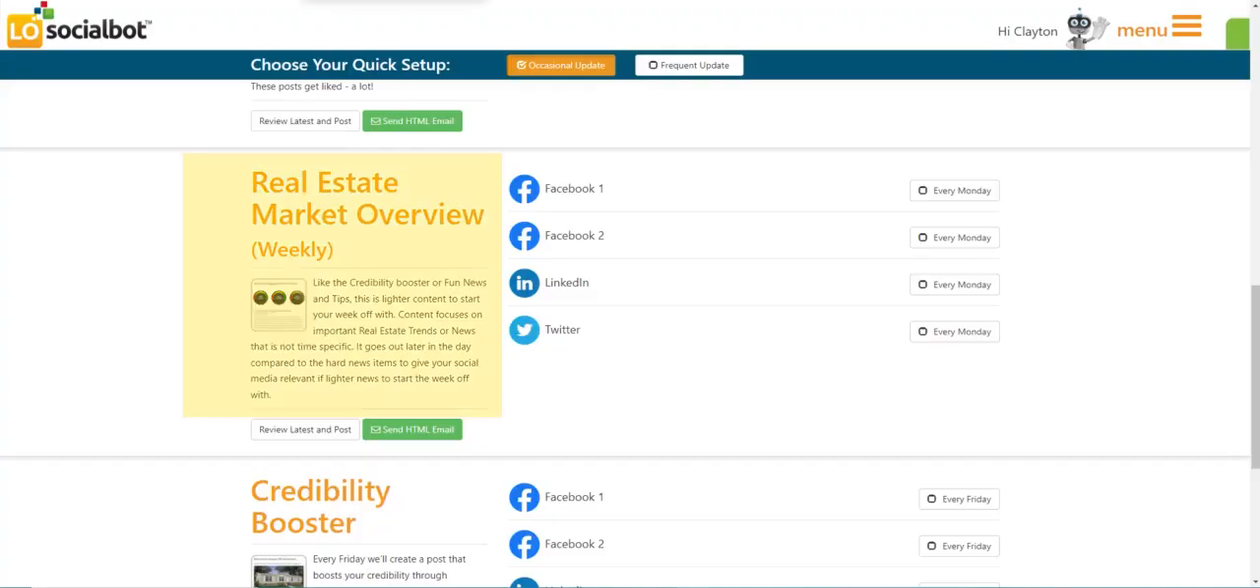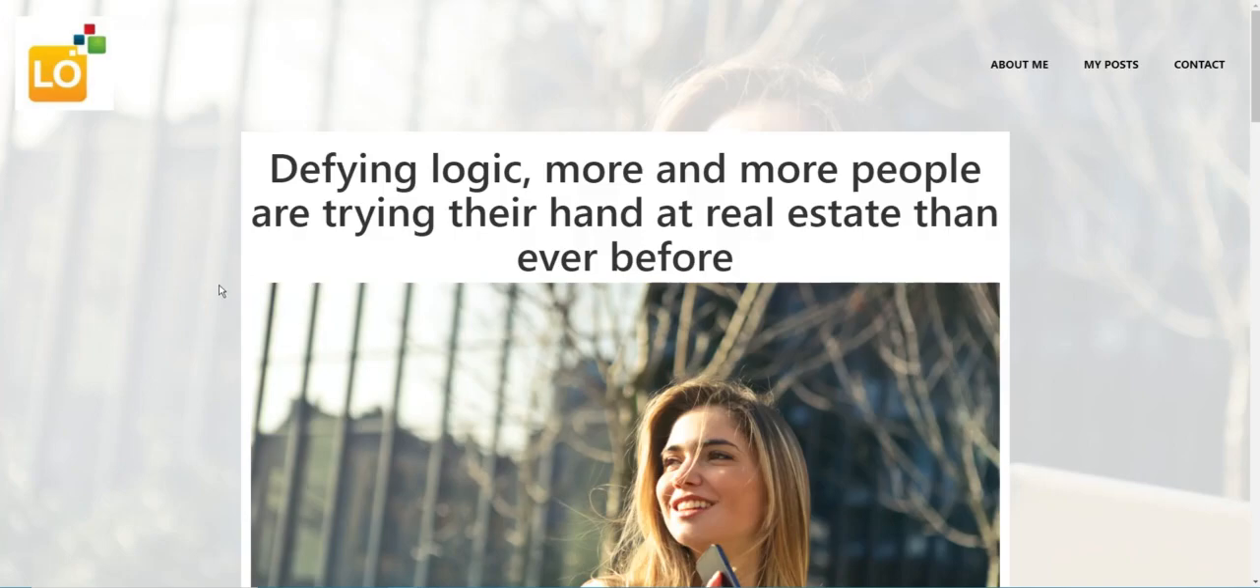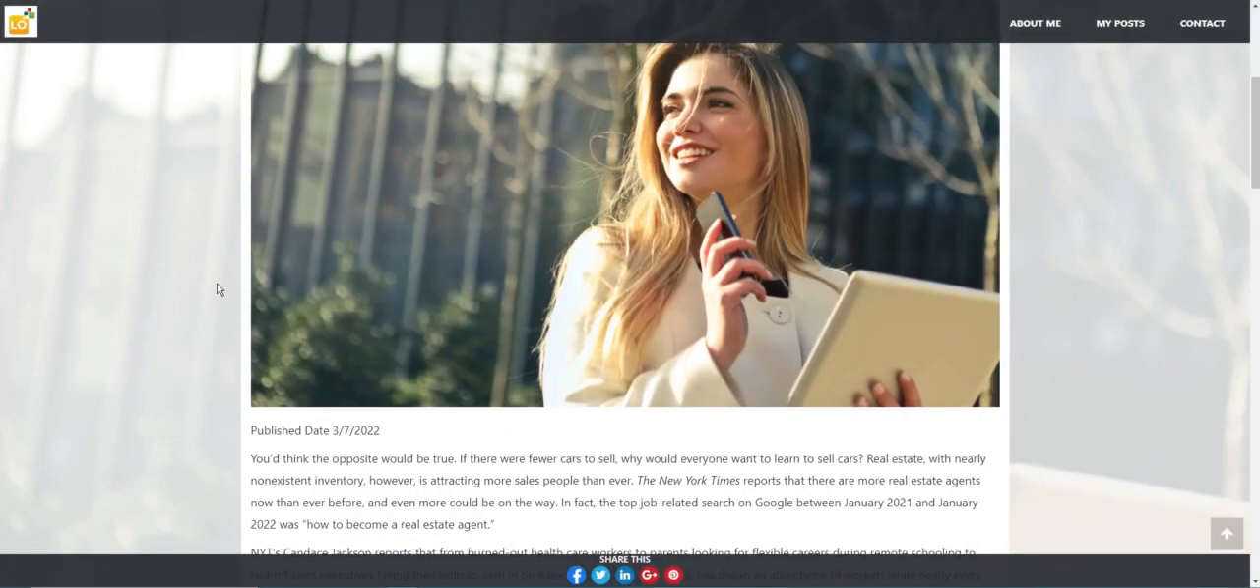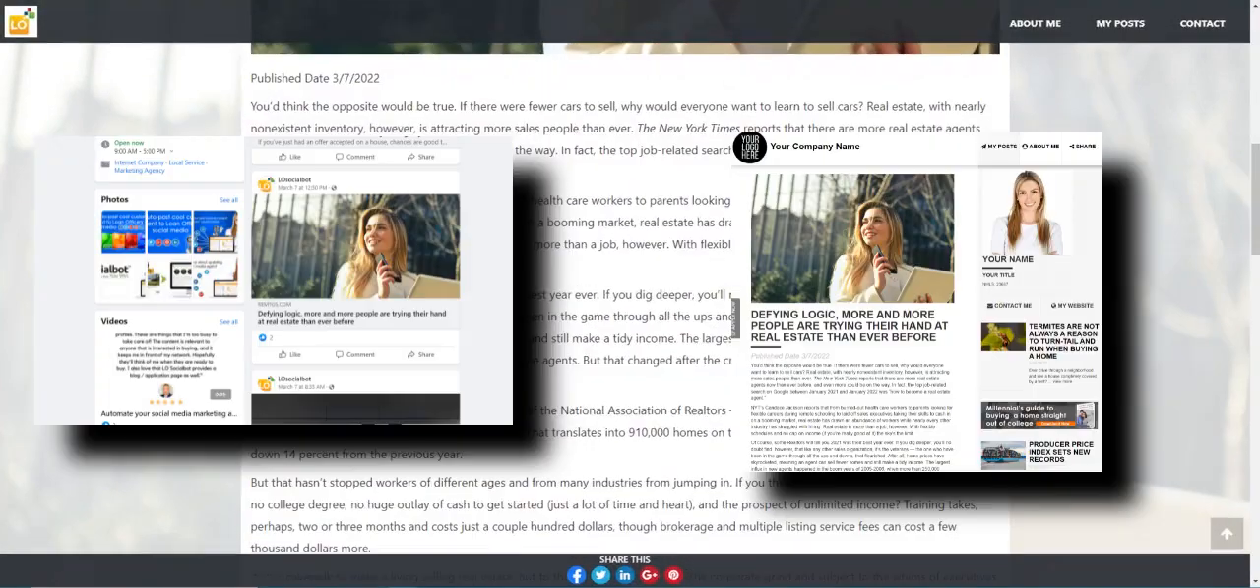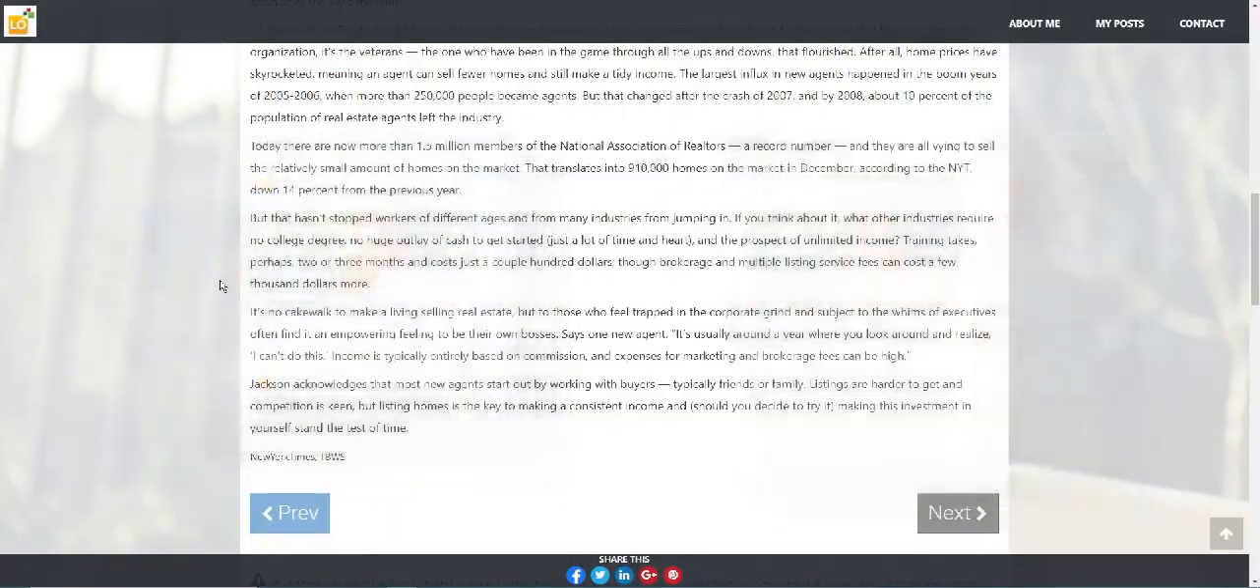Next, we have the real estate market overview. This is a lighter kind of content to start your week off with. This is what the posts look like once clicked. This type of content focuses on trends or news that isn't time specific.